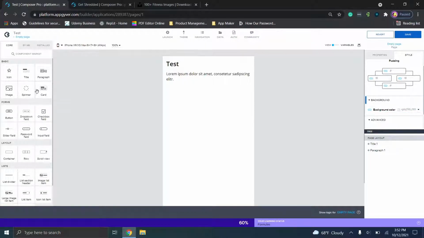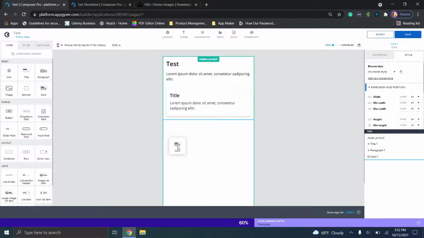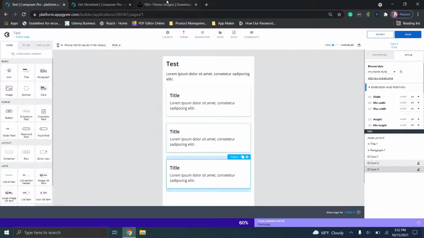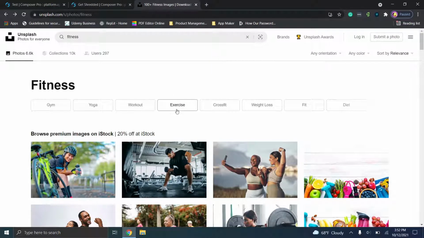And then I dragged over a couple of cards just like this. And then the last thing that I did, I navigated to unsplash.com. This is where you can get a lot of really cool, really high resolution images. And these are essentially Creative Commons images. Basically, most if not all of these pictures can be used for whatever commercial use you want.